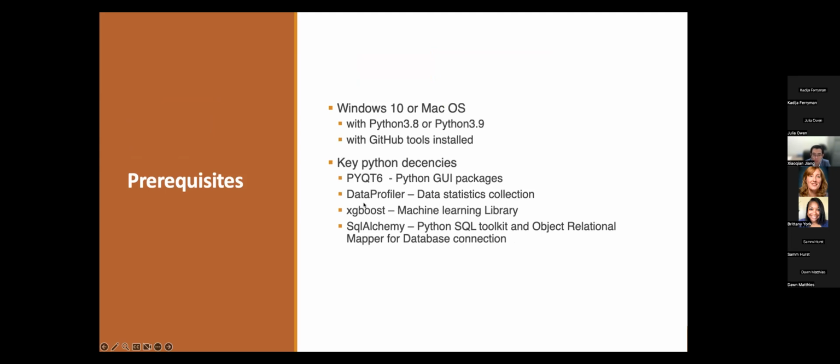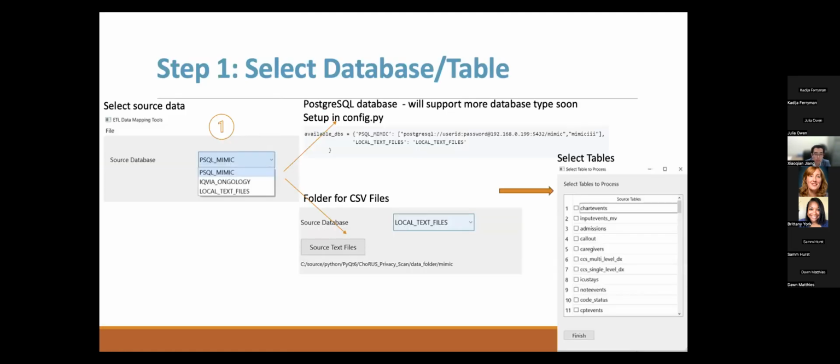But we do support a comprehensive data profiler, so that it can be connected to various kinds of input, from this SQL Alchemy. So it can be a different SQL portal. And then the core of the model is just using a straightforward XGBoost library. So this is our interface.